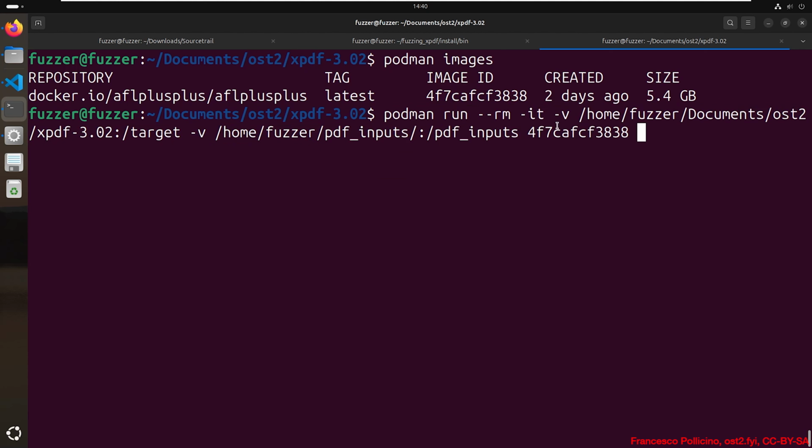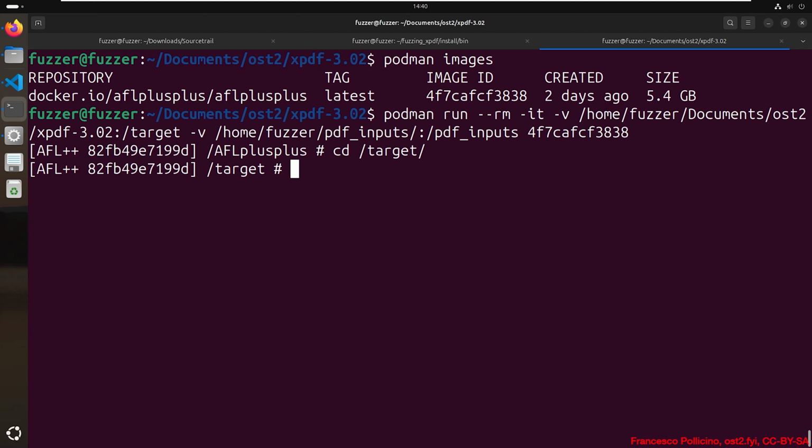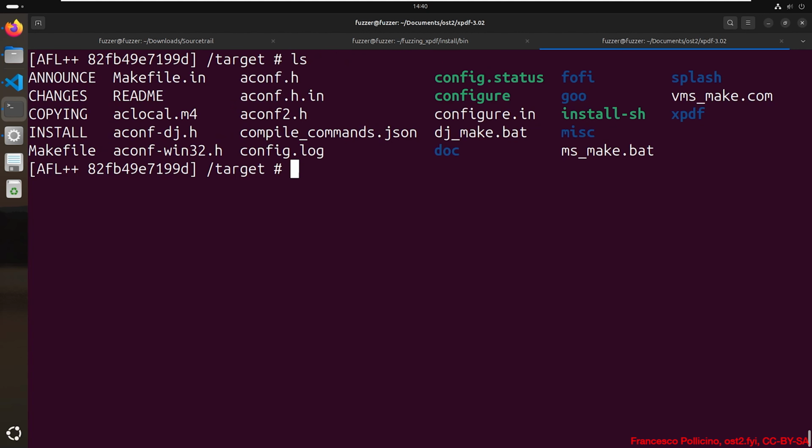In that case, I'm using the -v option twice because I want to mount both the Xpdf directory under target, and I also want to mount the folder containing our initial corpus, the PDF input that we previously downloaded. I run the container, I move inside the target folder. This is our Xpdf folder, and now we can instrument it.